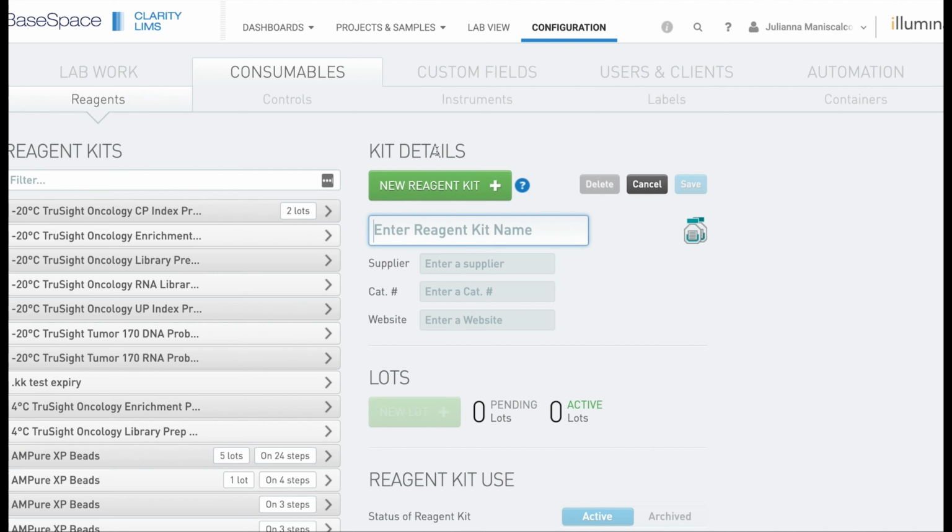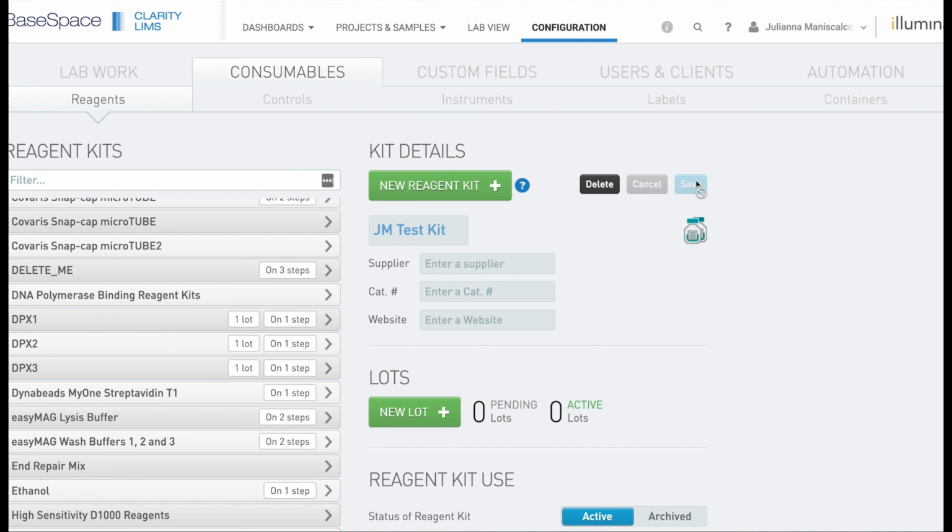This will refresh the page and you will have to enter a kit name. The supplier, catalog number, and website are all optional. Then click Save.